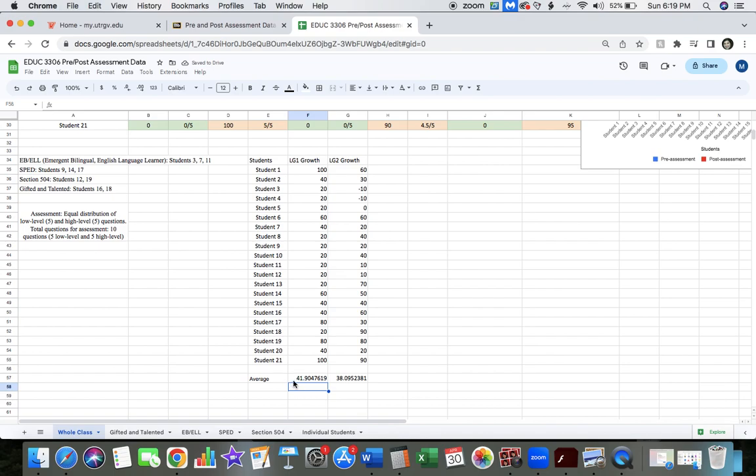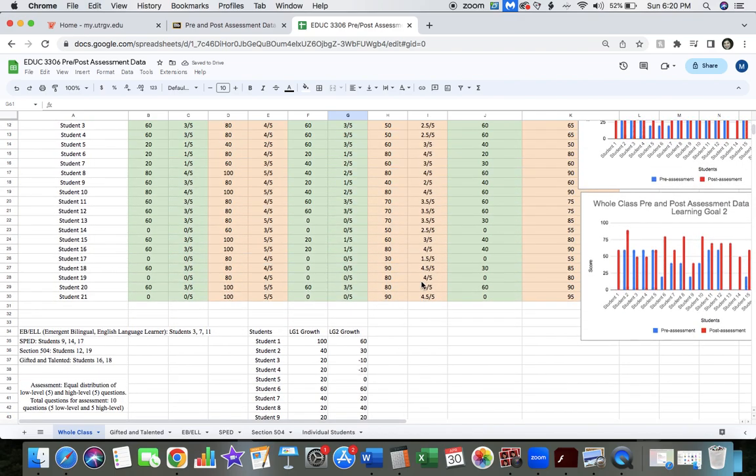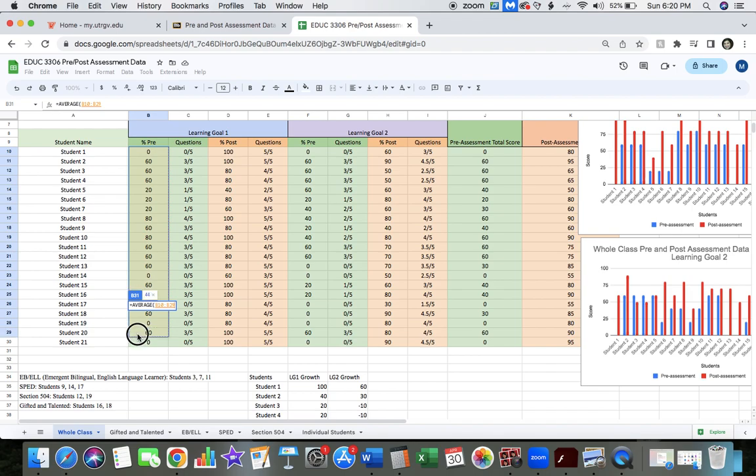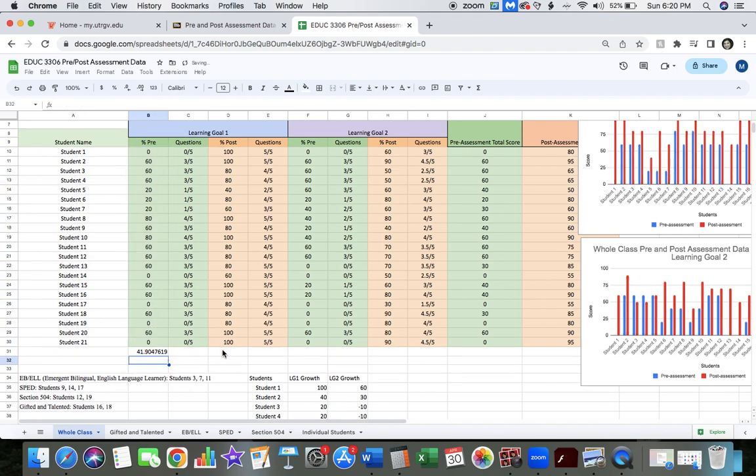So if you're talking about this in your narrative, you can say that you had an average growth of 42 points from pre to post assessment for LG1, and an average growth of 38 points from pre to post assessment for LG2. And remember that you can always find the average for these as well by simply using the average formula for each of these. For example, you would write average, as you've seen in previous videos, enter, and then you can do the same exact for each.